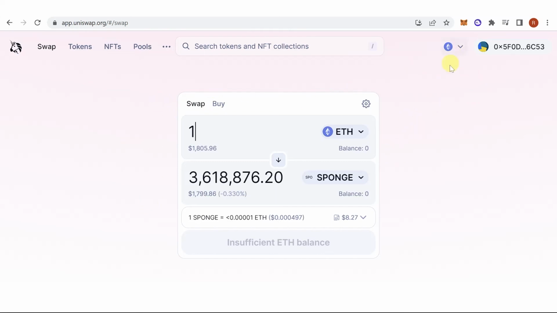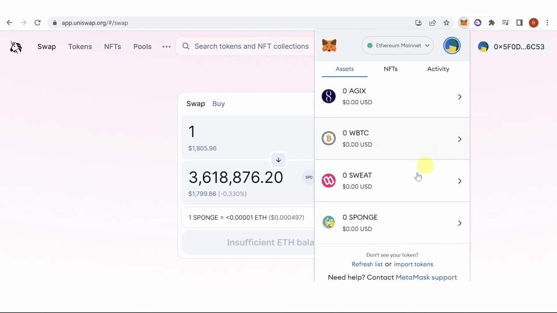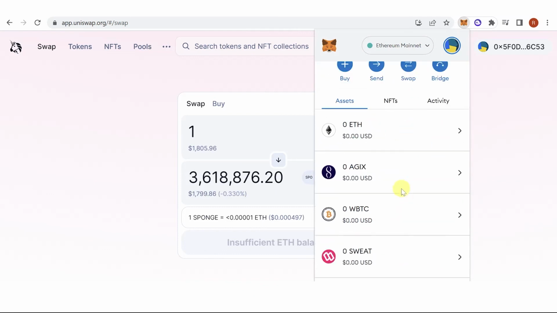Now once you have paid for the gas fee, wait for the transaction to be completed, and then go to your MetaMask wallet and check if you have received the Sponge coin in your MetaMask wallet.